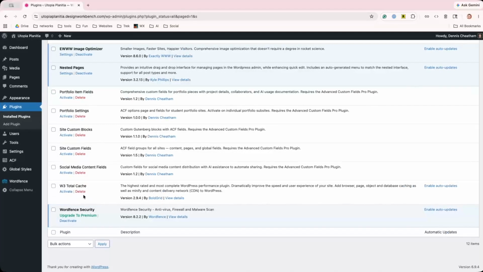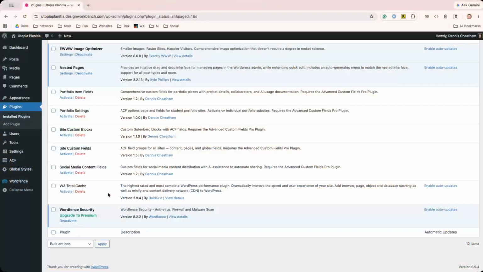W3 Total Cache is another one of those that's a crucial plugin, but don't activate it from the beginning. W3 Total Cache and any caching plugin caches your website and serves up pages faster, but it means that when users visit your site, they are going to have a version of your website stored locally, so it loads fast. But it means when you make changes to your website, they may not see those changes unless they do a hard refresh or they clear their cache. So it's great to install, but don't turn it on until you're absolutely done with the website.